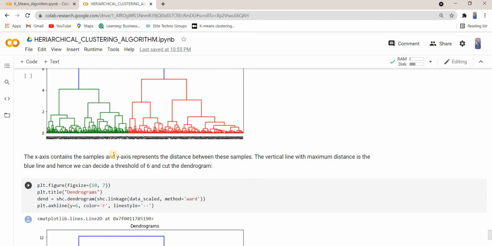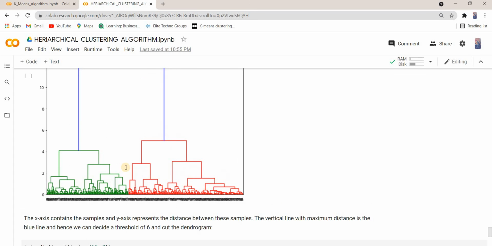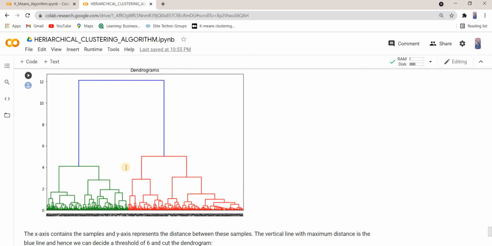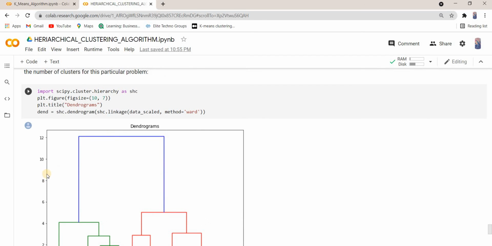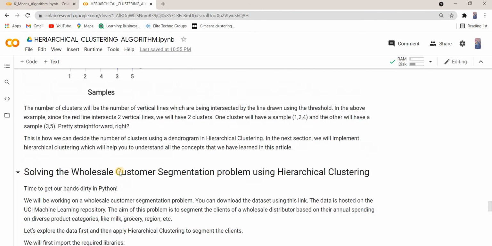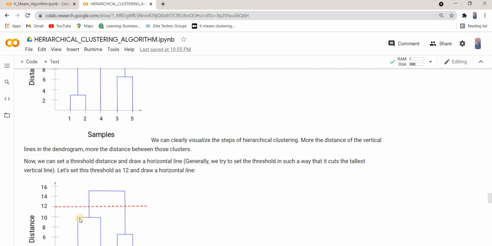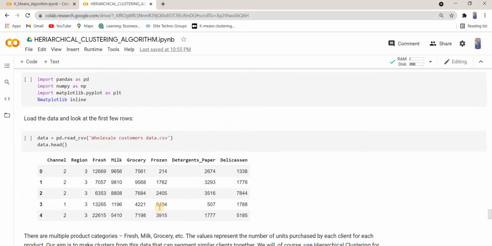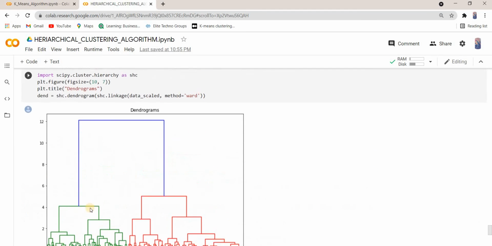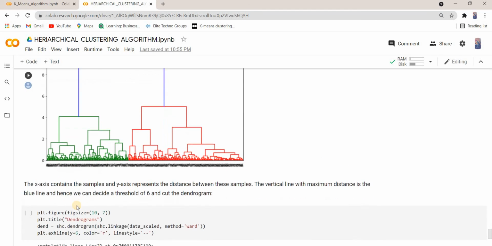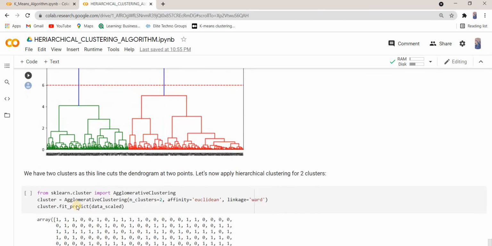The x-axis contains the samples and the y-axis represents the distance between the samples. The vertical line with maximum distance is the blue line and hence we can decide a threshold of 6 and cut the dendrogram. In the previous example above we got the threshold of 12 because the largest line was this, so the threshold was 12. Similarly here the largest line is from 6 to 12, so the threshold we can take here is 6.